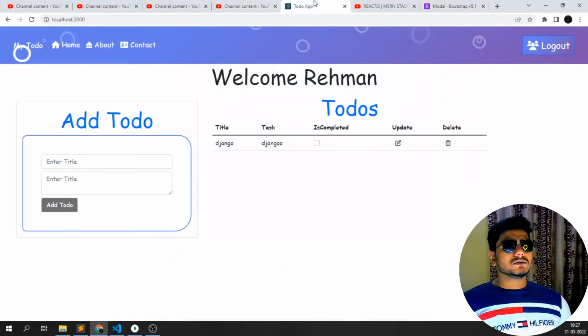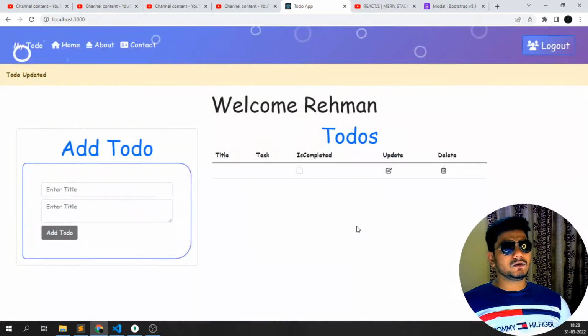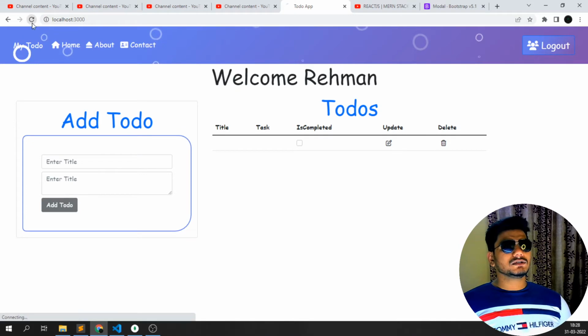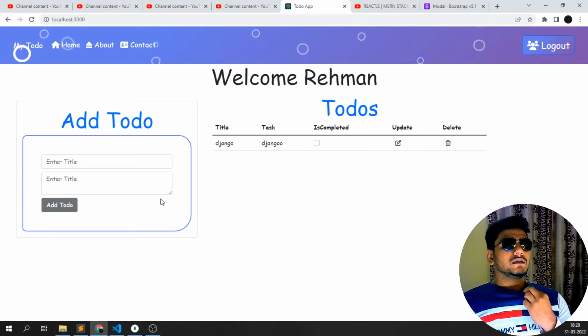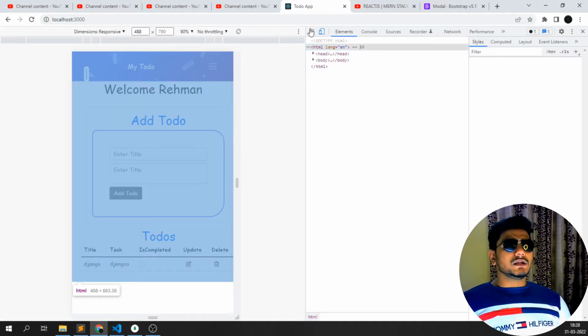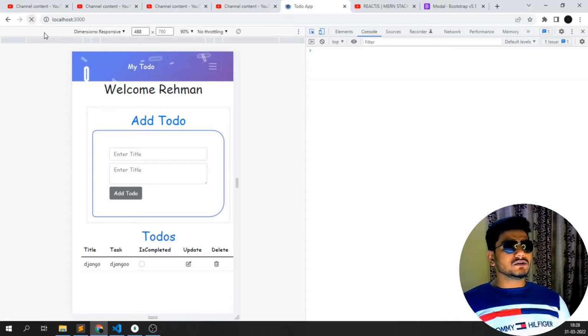So this is done. Now coming back here, let me try. I want to edit Django 123, and mark it as completed, so the to-do is updated. If I refresh, you can see I'm getting Django. Okay, it is not updating, so something is wrong, it is not working properly. What is the issue? Let me check. See, if I just refresh, all the things work, right?